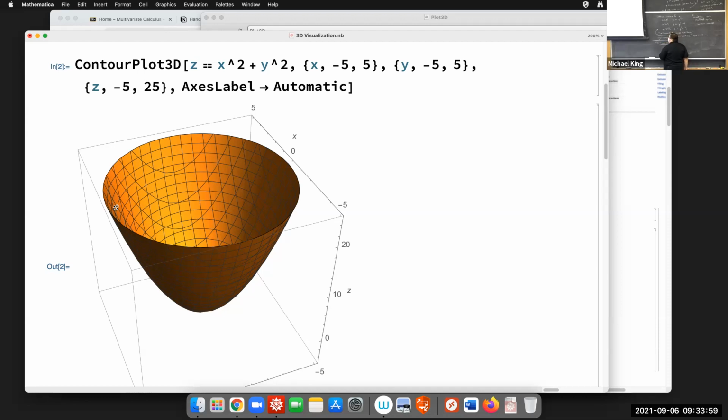So these are all the points at the same height. If we pick a specific z, right? So for example, z equals 9 and z equals x squared plus y squared. That implies x squared plus y squared equals 9, which is a circle of radius 3 centered at the origin.